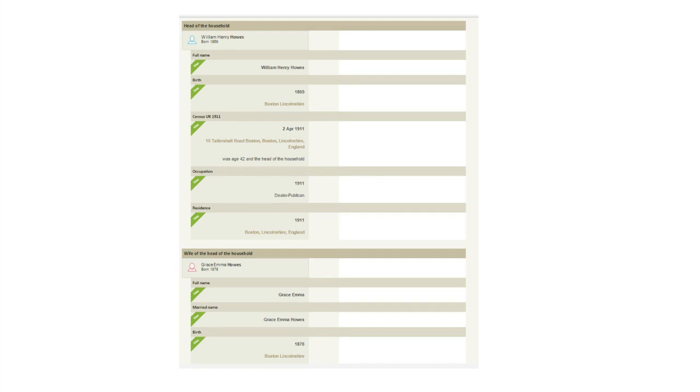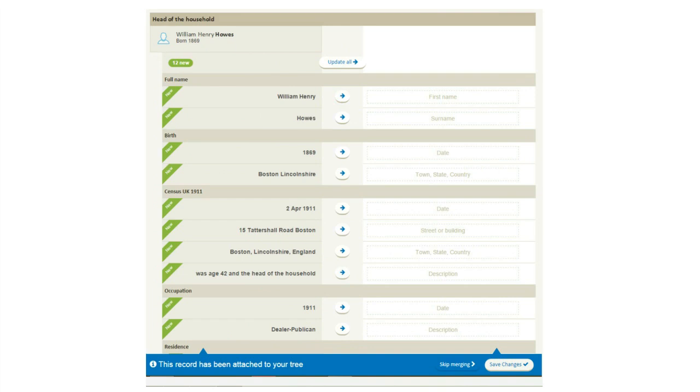So I'm going to scroll down just to see what else it's giving me, and it's also showing me the name of my granddad's parents who are in the 1911 census with him. So I'm going to accept that hint and go through to the merge screen. This is where I'll choose which details I want to add to my tree. I've got my dad in my tree, I have my grandparents, but I don't have my great-grandparents yet. So what I'm going to do is click on the Update All button at the top there.